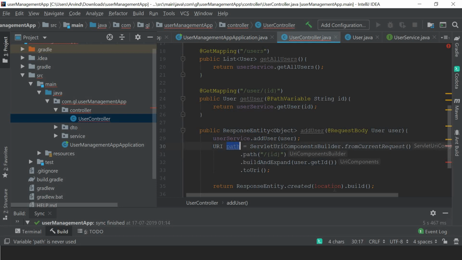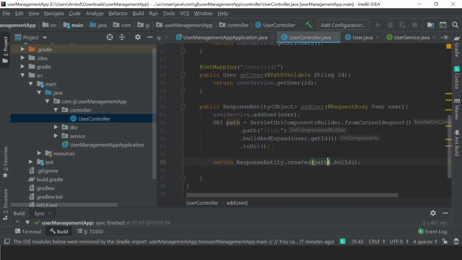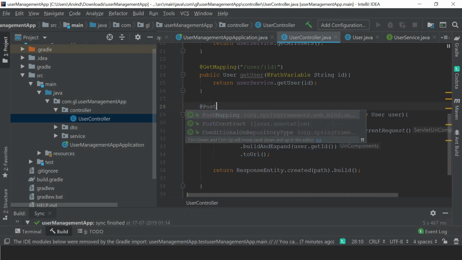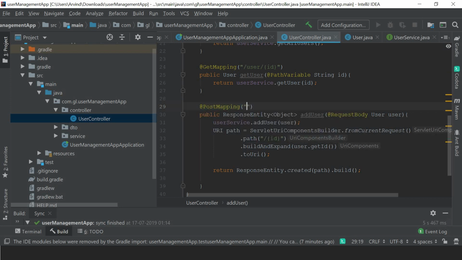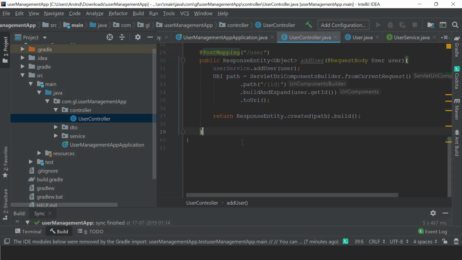So this path I need to pass it here, created. What it does is it creates the URL. So this ID, it is passing the ID of the user we have added, and creating the URL for that, and will return this for me. So map this method to post mapping. So I want the user path with post method, then this method gets executed.